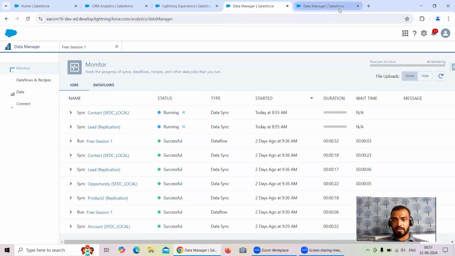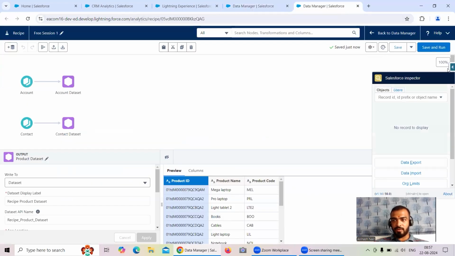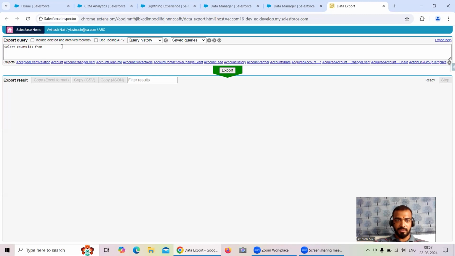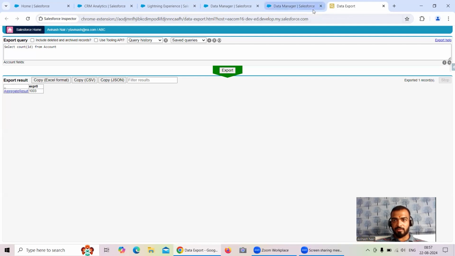In the meanwhile, let us also get ready with all the counts which we need to check. So again, I will just open my Salesforce inspector, and as we were doing earlier, I will just perform the same action. So let me do for all the objects. Let me click on explore.